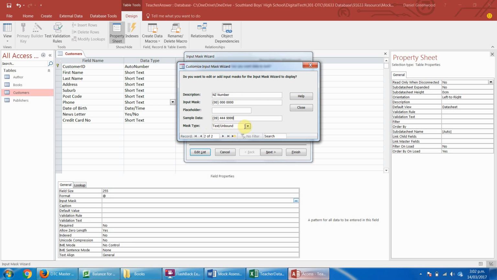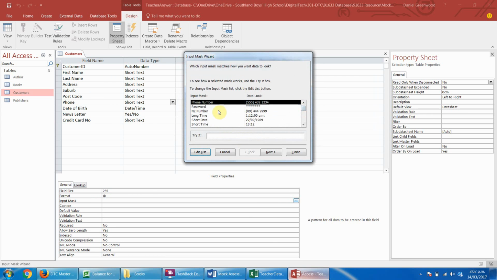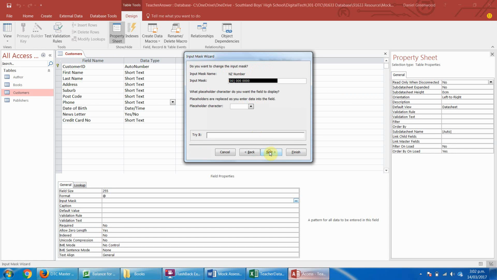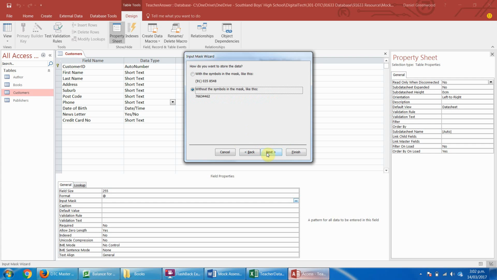Okay, and that text unbound, I have no idea, I've never had to play with that option, so I'll just go cool. Close. So I'll choose NZ number now. Next. Yep. Placeholder character space. Next. When I enter it, I actually want it to look like this. Next. Finished.